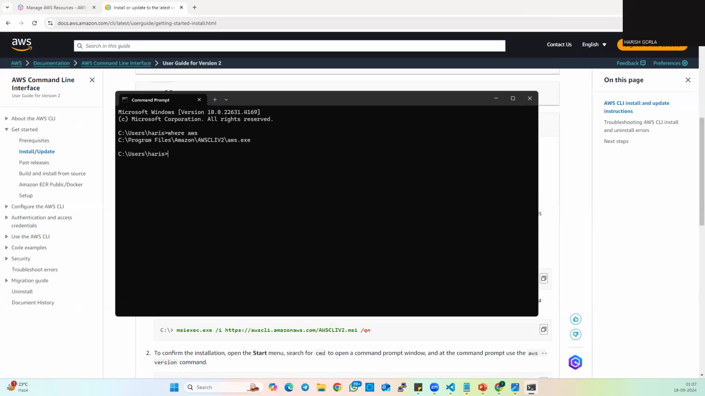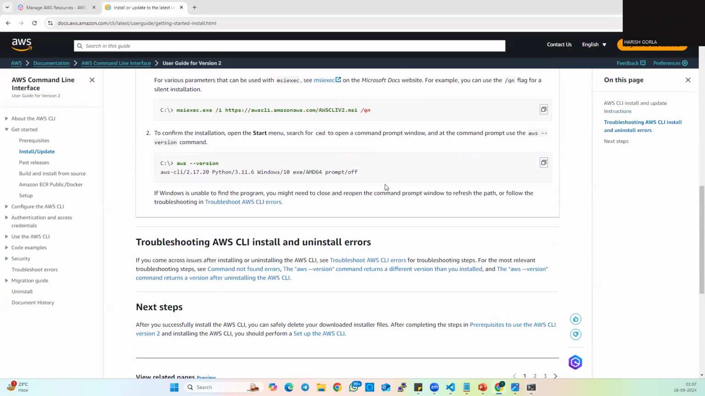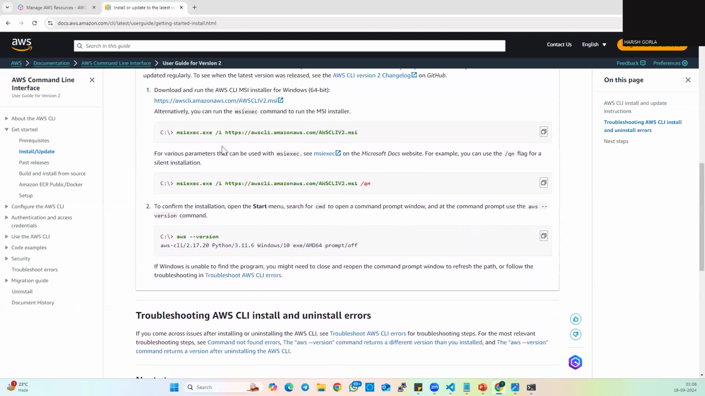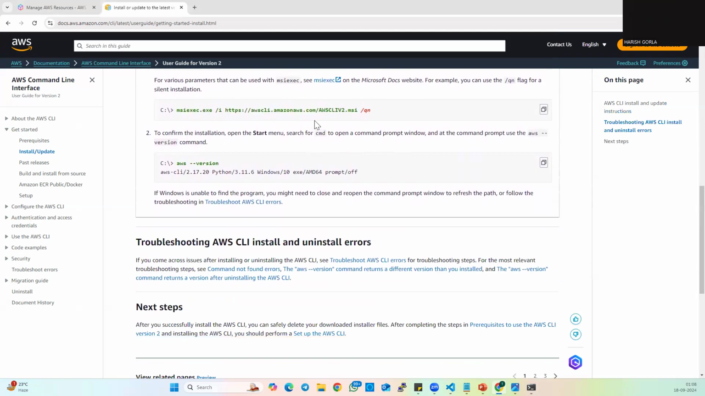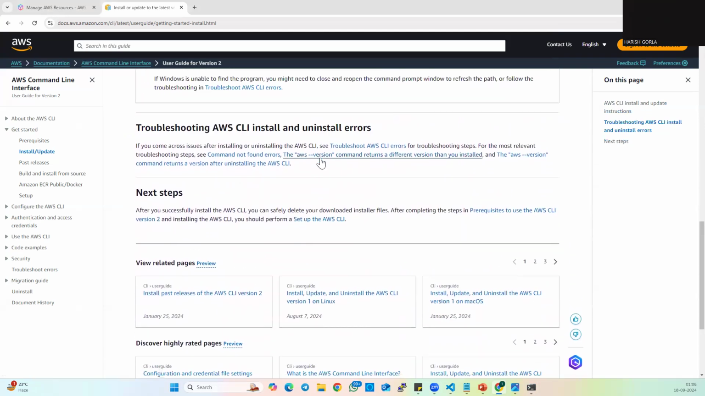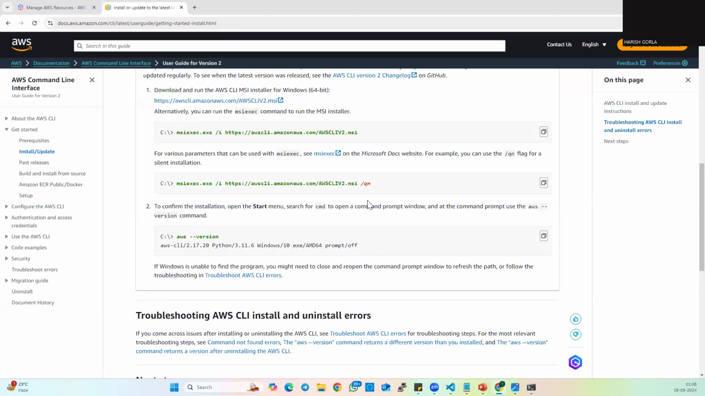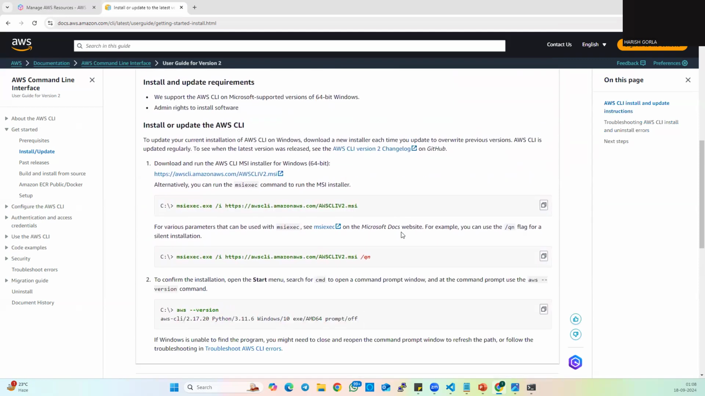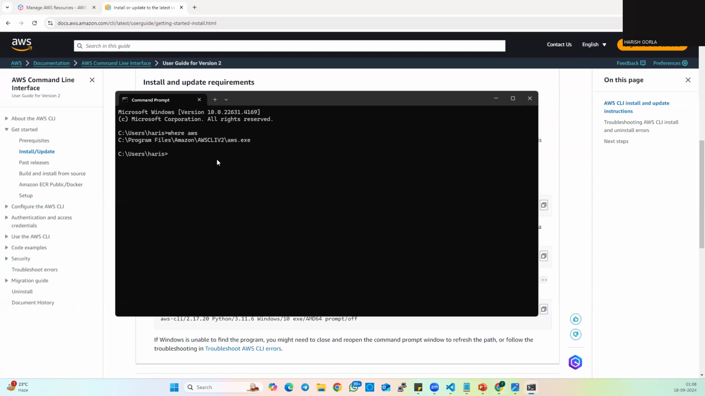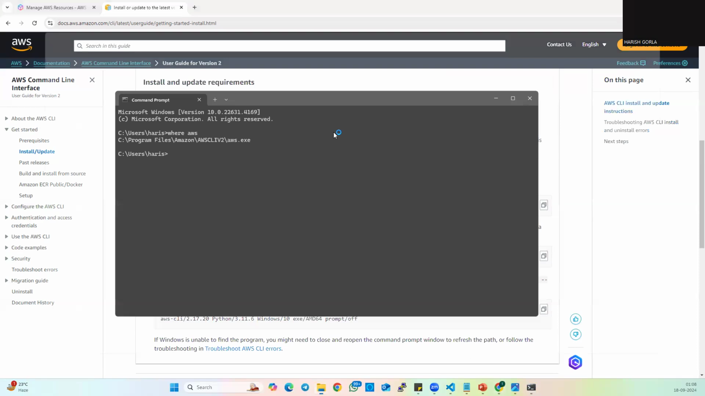This will show you the exe file. Even in this document, it is clearly mentioned that after this execution, the exe file will be placed into your machine. So let me go back to the command prompt. Copy this path, or else we'll try to go here.